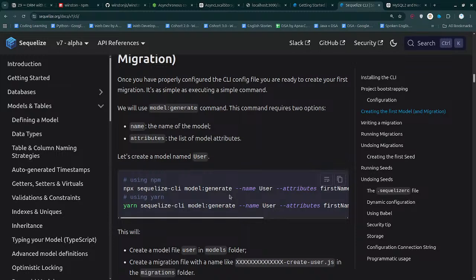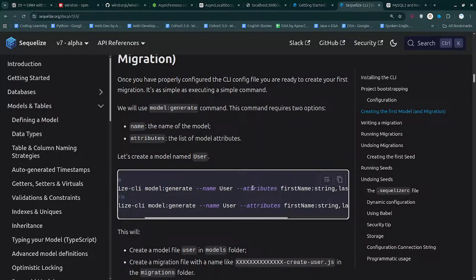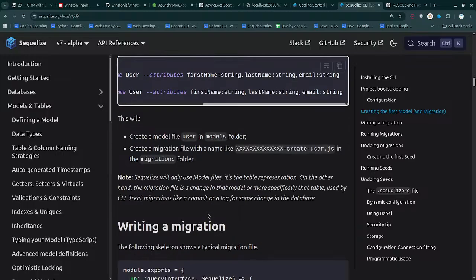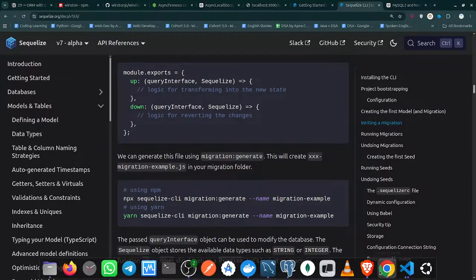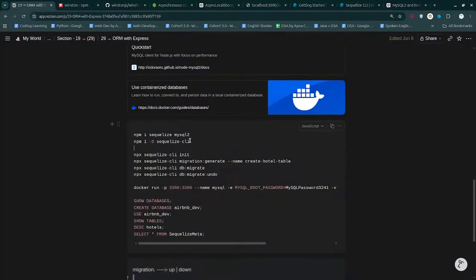So, npx sequelize CLI model generate, name this attribute. Let's have a look at the commands that I have. What is the next thing? We have done this much. We've even initialized. Now we have to create a migration file.